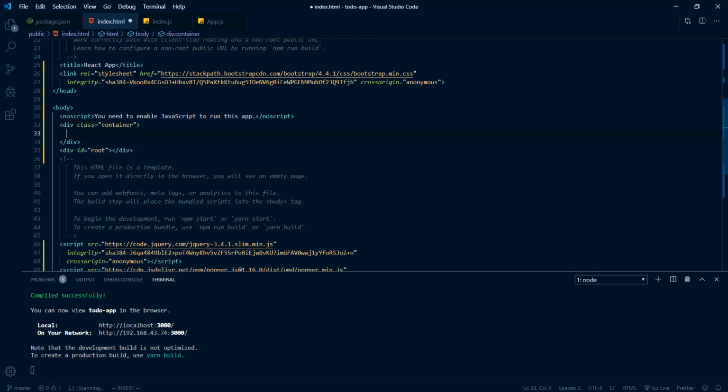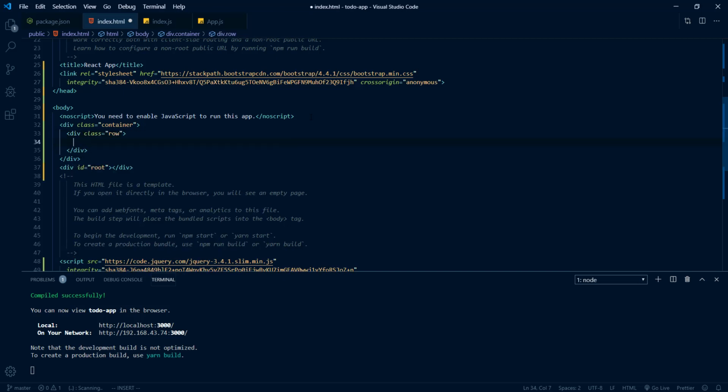Inside that, we have to use the grid system from Bootstrap. So we will have this div with class row. Inside that, we have to use 6 columns from Bootstrap. So call MD6 and we have to have an offset of the range 3 columns.